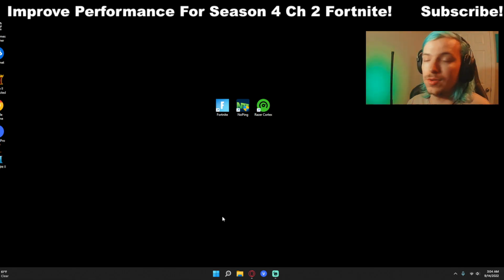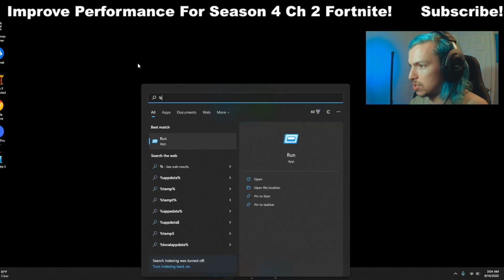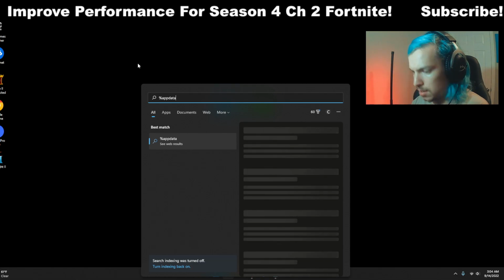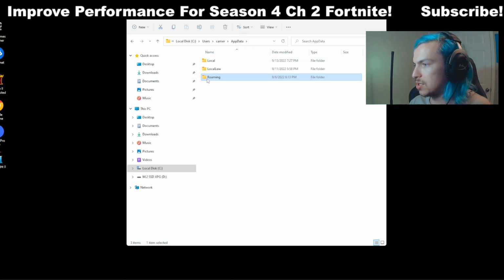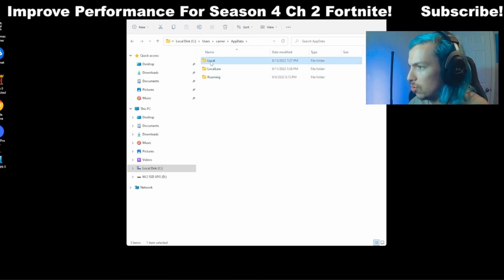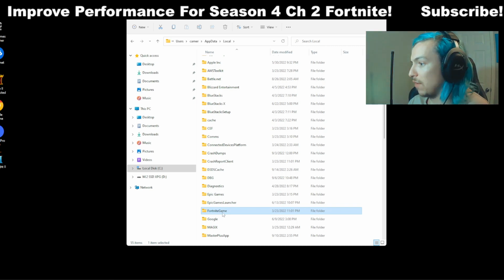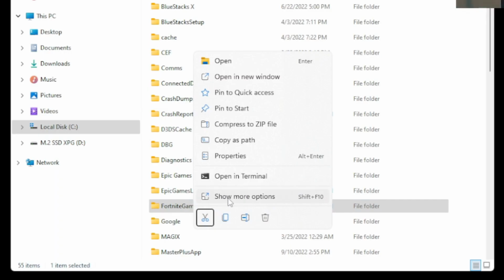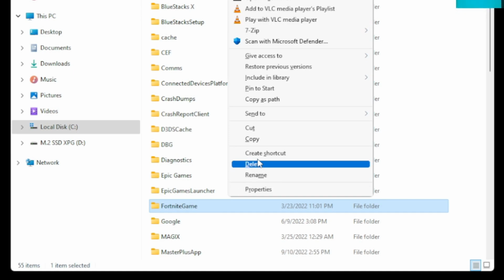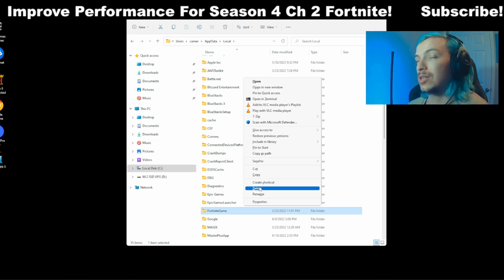I can show you how to do that. So what you're first gonna do is type percent app data percent sign, and it'll find this folder here. You're gonna open that. And once you're in app data, you'll see three options. Double click on local. The first thing you wanna do is just locate Fortnite game. Once you actually find it here, all you're gonna do is delete this. Sounds a little scary, but this is local data. It comes right back. But what this is essentially doing is clearing all previous updates.